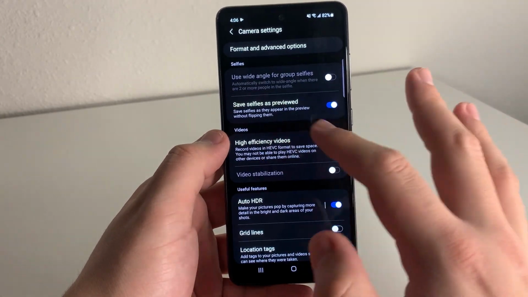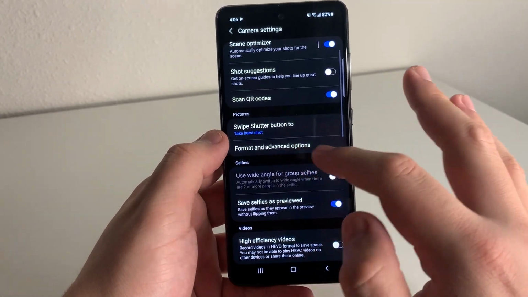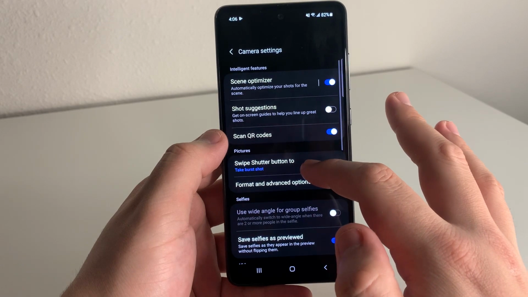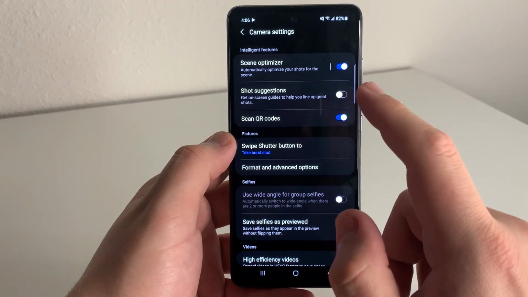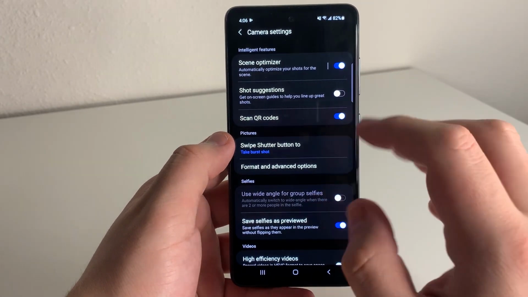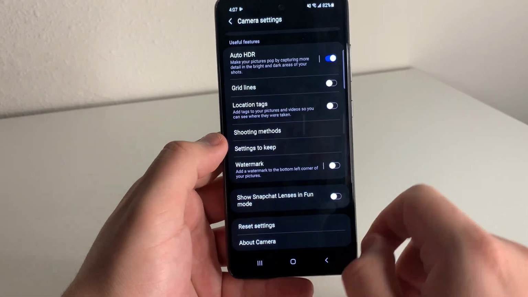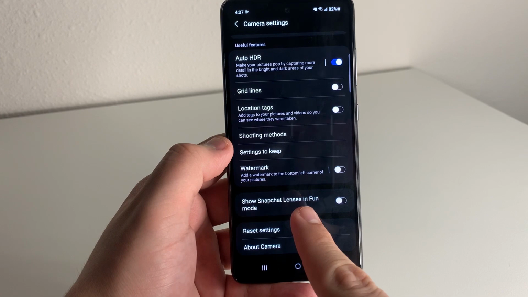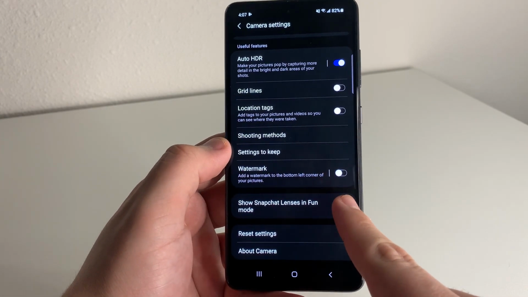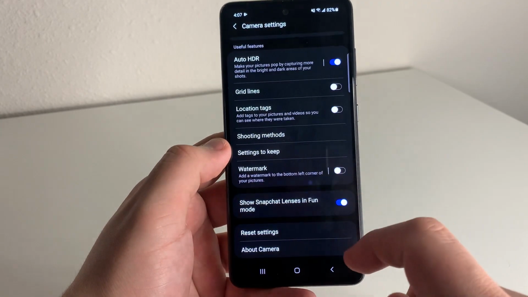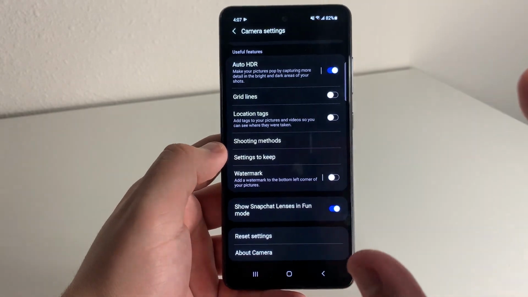We also have high efficiency video format and advanced options for anybody who wants to change those around. We also have shot suggestions. I haven't tried that out yet. We're going to do a full review on this camera. And another one in here, allow Snapchat lenses in fun mode. So if you guys use fun mode on here, you can use these Snapchat lenses, which is pretty cool.